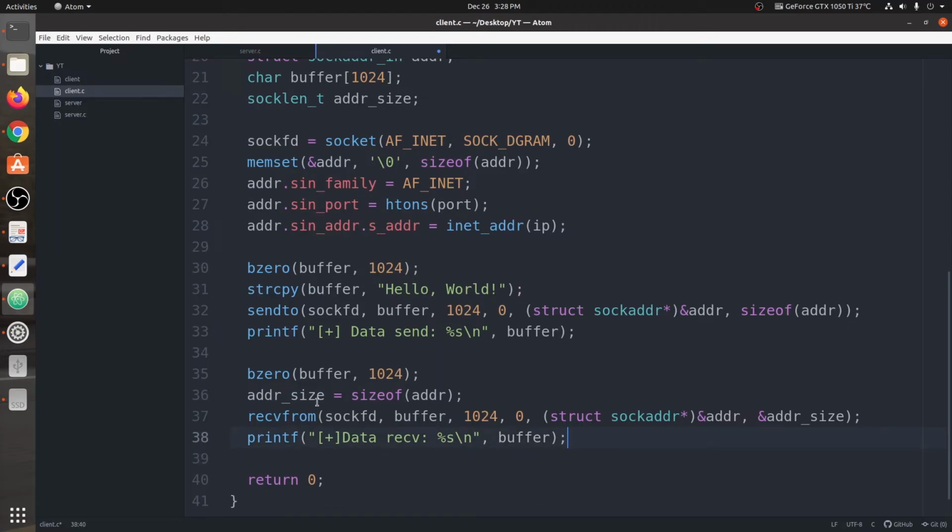So this is the part which needs to be written. The client is going to receive the data from the server. We again zero out this buffer. We have this addr size of the addr.